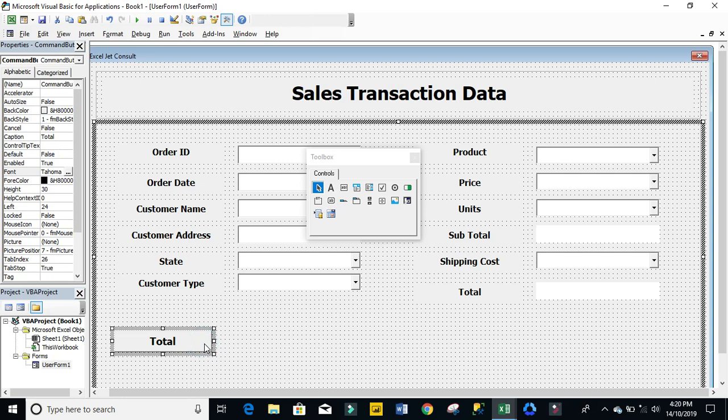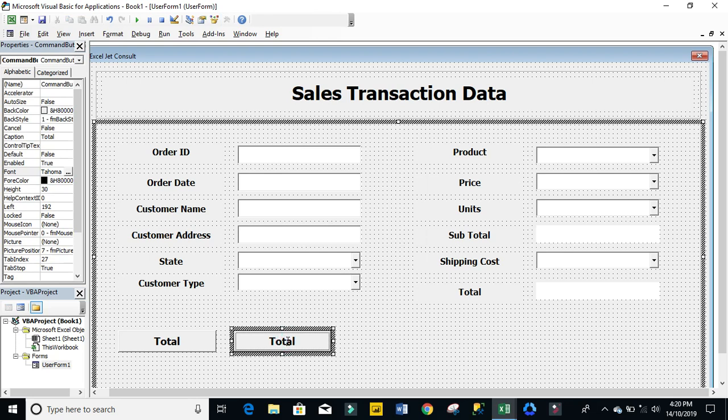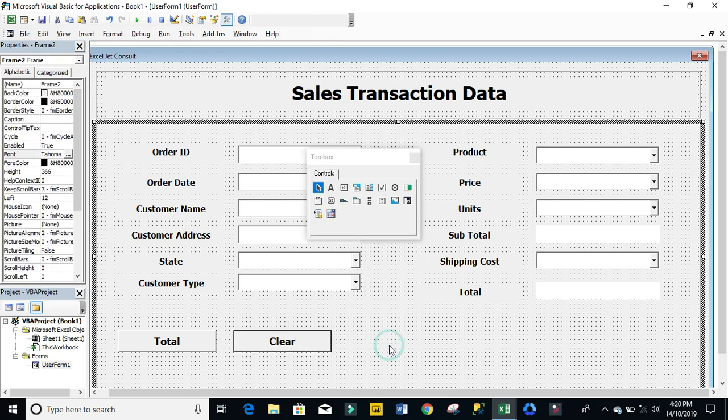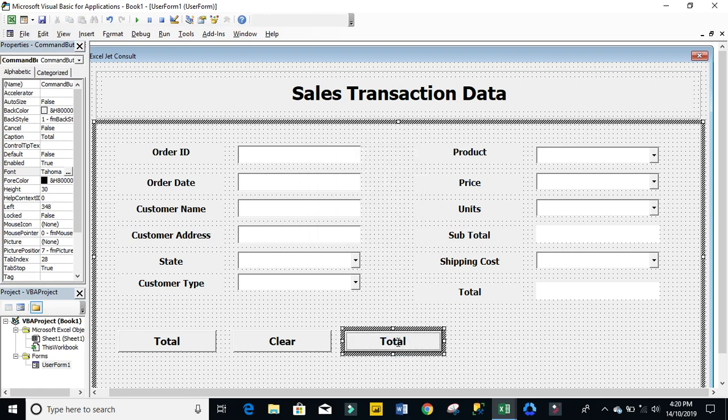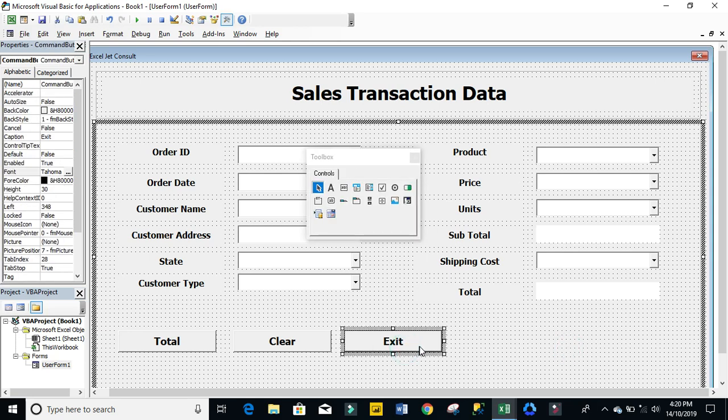I'm going to copy it. Control C, Control V. Subtotal. So I'm going to call this one clear. Control V again. Let's call this exit. Alright, so let's just position them.